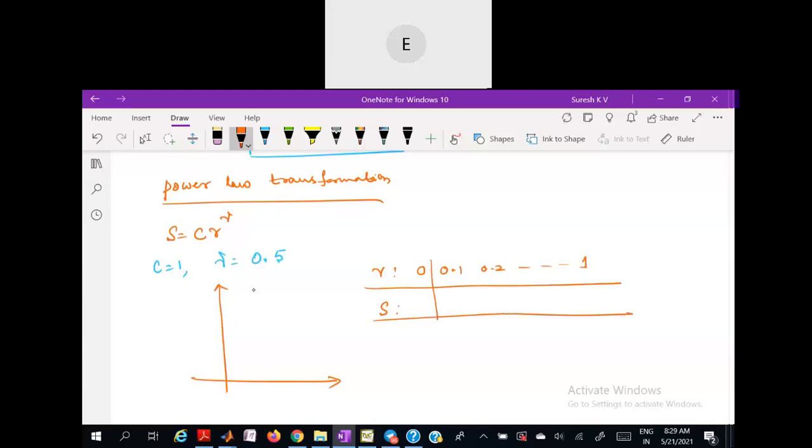This is only to show you how to calculate these values. When the input value is 0, the output will be 0, because constant C is 1, gamma is 0.5, R is 0, and 0 to the power of anything is 0. Now if the input value is 0.1, what will be this value? 0.93, sir. 0.1 to the power of 0.5, how much is it?